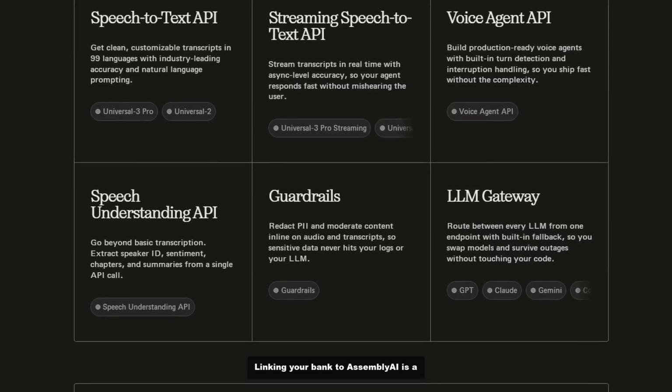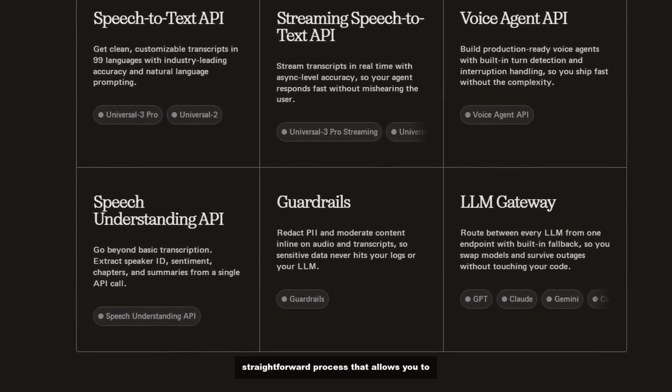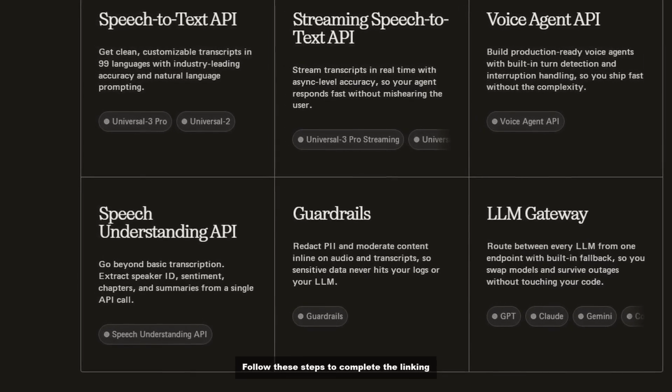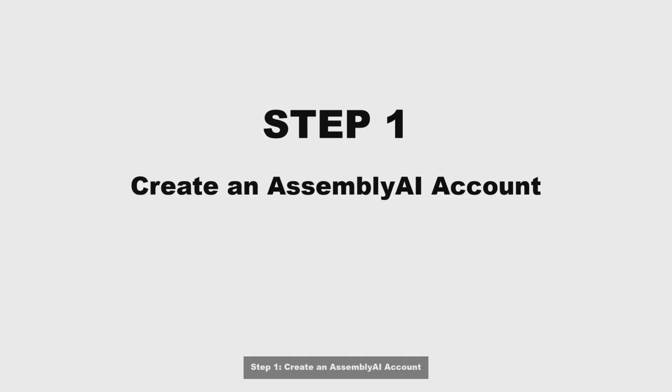Linking your bank to AssemblyAI is a straightforward process that allows you to manage payments and transactions efficiently. Follow these steps to complete the linking process. Step 1. Create an AssemblyAI account.